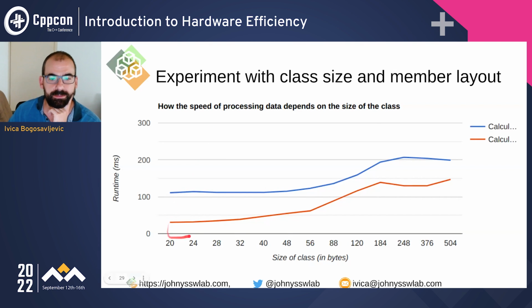You see here that on the x-axis we have the size of the class in bytes, and on the y-axis we have the runtime. As the size of the class grows, the hot loop takes more and more time to execute, for both calculateSurfaceVisible and calculateSurfaceAll. When we add a lot of data members, for a class of 184 bytes in size, it's almost 4 or 5 times slower. So when you add new data members to a class, the speed of processing gets slower.